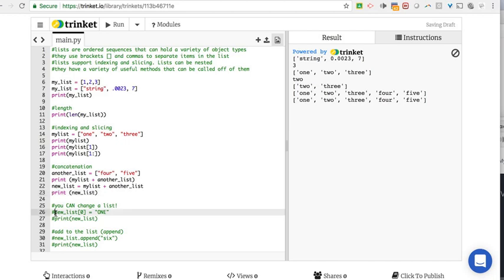Now you can change a list. This is the interesting thing. Remember, strings, you can't change them. Lists you can. So now with our new list, I'm going to say at the 0 index, we're going to change it so it is going to be 1 with capital letters. See over here, it's lowercase, and then we'll print the new list. Let's see what happens.